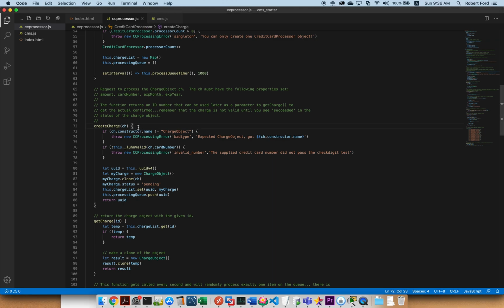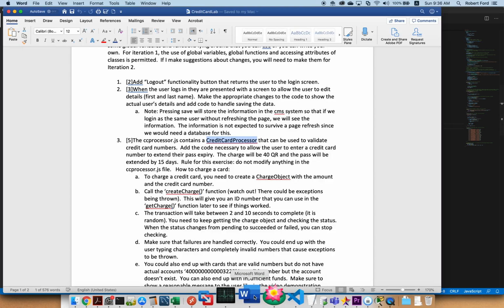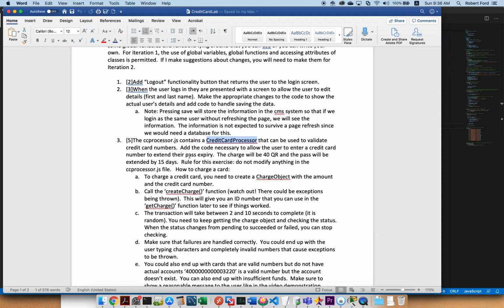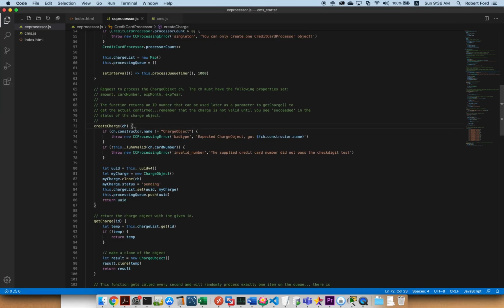And no, the answer isn't that you come in here and start modifying create charge and put a try and catch, because I did make it very clear that for this exercise, do not modify anything in the CC processor file. You have to actually make use of this somewhere else. So putting a try in here and a catch in here is actually completely wrong, and if you're tempted to do this, it means that you don't understand the whole purpose of how these tries and catches work, because you don't need tries and catches. You could have just used an if statement and returned an undefined or something.